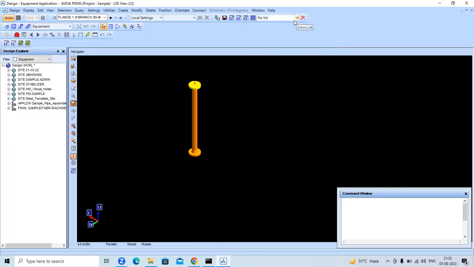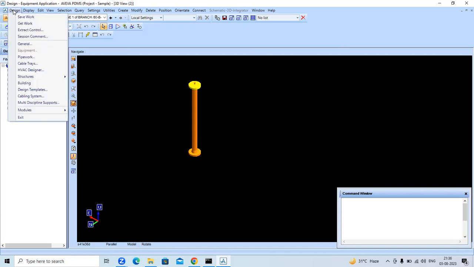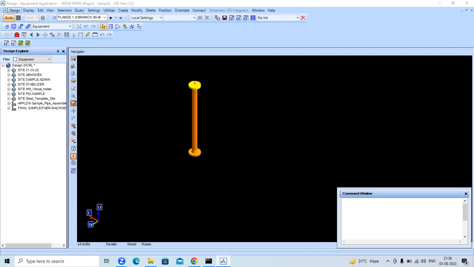Sir, I already installed it on my computer, but I don't have any database, like these types of databases, equipment databases, and also plungers. In design, options, sir, no options are there. No option, sir.